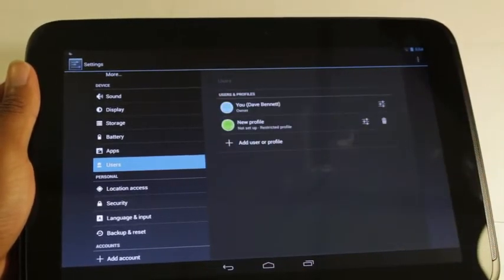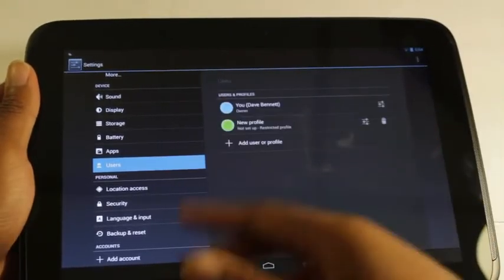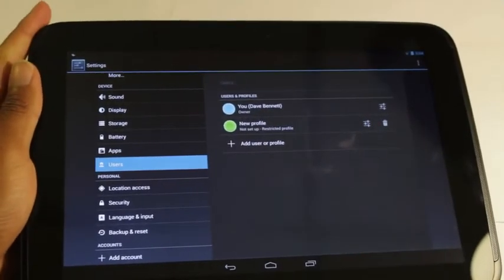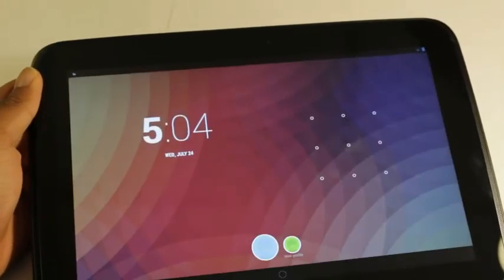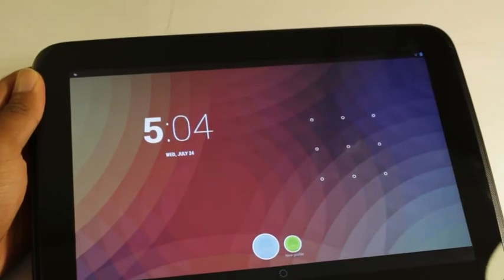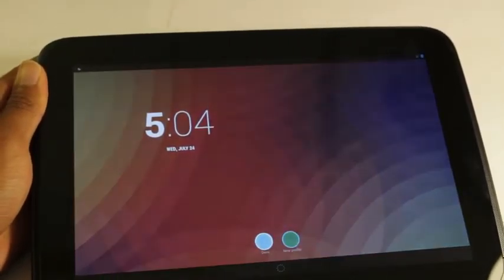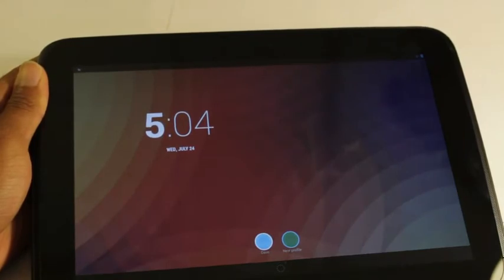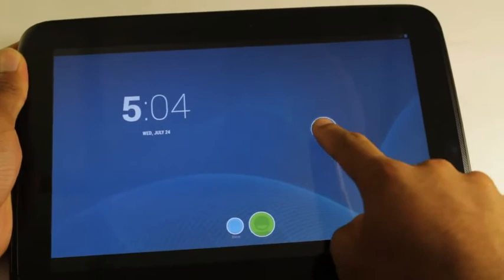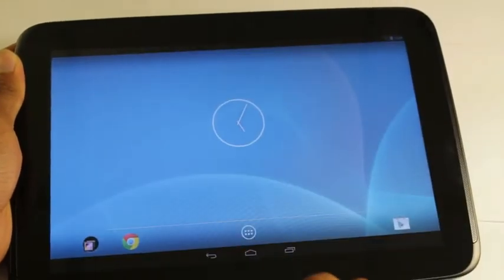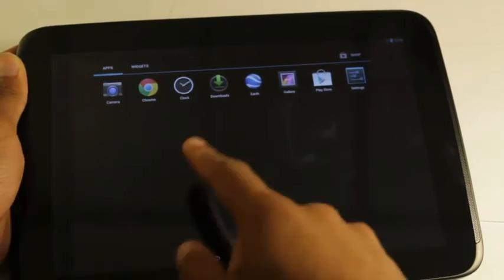So we can go to that, and we go back, and also it's going to prompt you to create a lock code for your own profile. I already created a lock code, so that's already taken care of. So when we go to lock, unlocking it, we have my profile with the lock code. Then we also have the restricted profile right here. And here we go. It loads up the restricted profile. And they have access to only the apps that I selected. So camera, Chrome, and Earth.